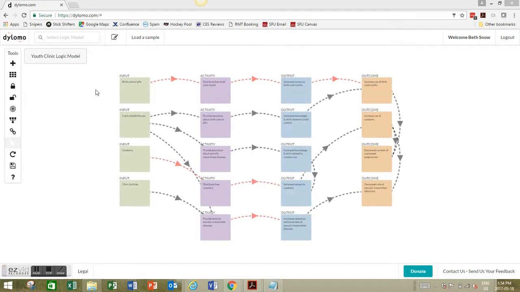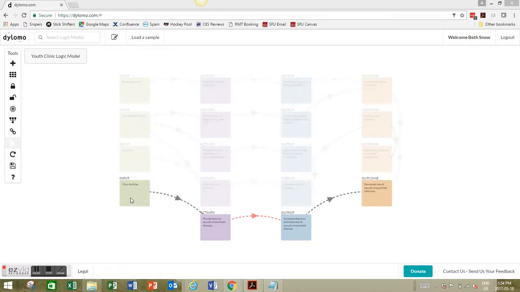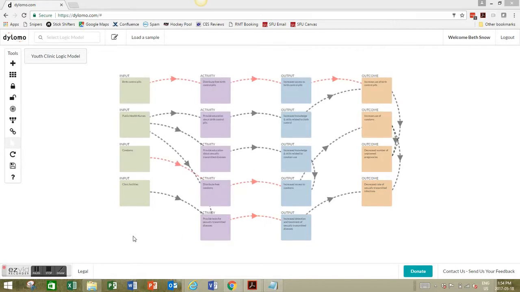The black arrows represent contributing relationships. So this means that the element contributes to the other element that it's linked to, but it's not absolutely required. For example, down here we have an input of clinic facilities linked to the activity of providing tests for sexually transmitted diseases. Since this is the location where we intend to have this activity happen, it contributes, but we could do it with a different location, so it's not absolutely required.